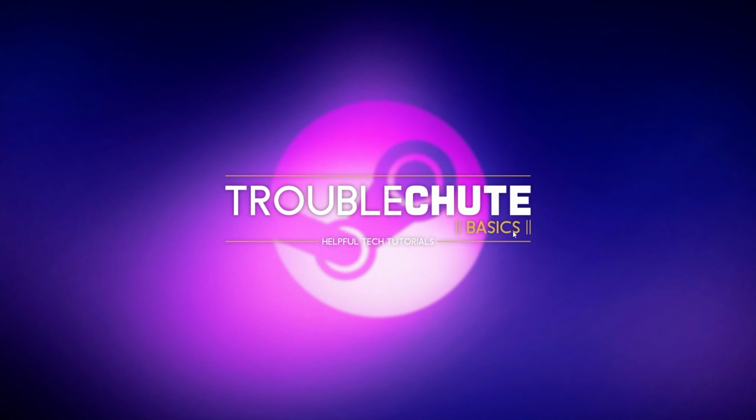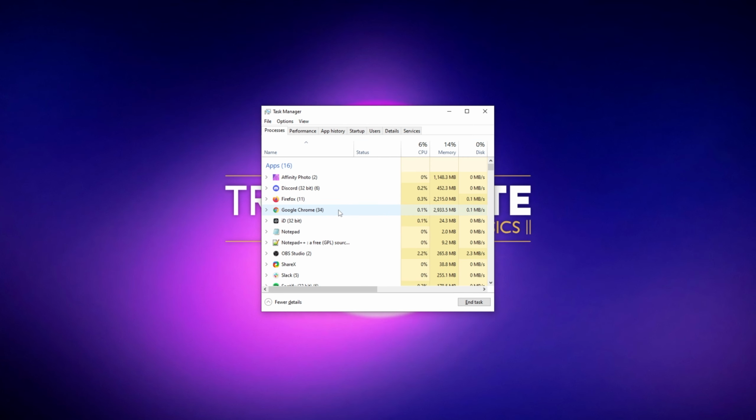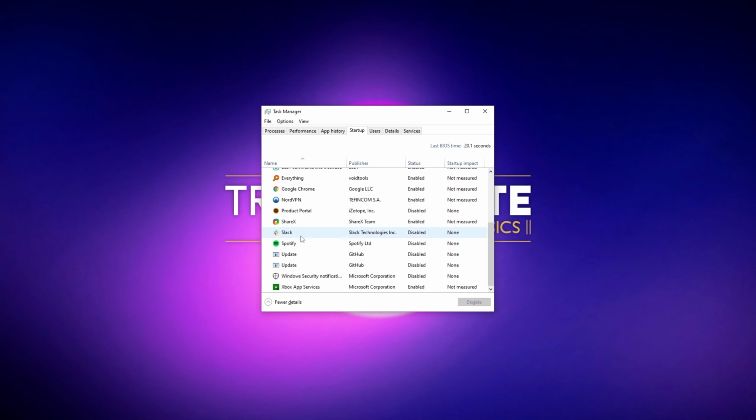The second way to do this is to open Task Manager and do it from there. Hit Ctrl, Shift and Escape all at the same time, and when this Task Manager window opens up, head across to the Startup tab at the very top. Sort by name and look for Steam. If you don't see Steam here, well, that's because we've disabled it in the previous step.